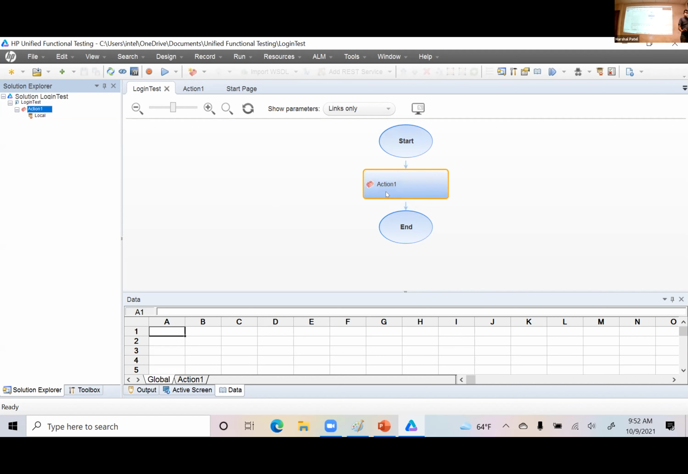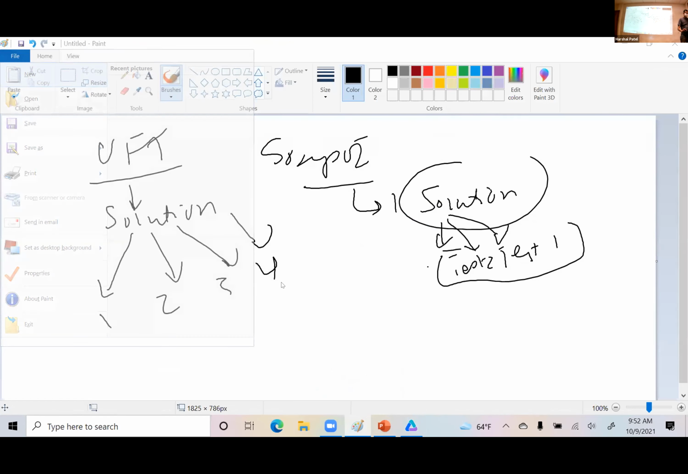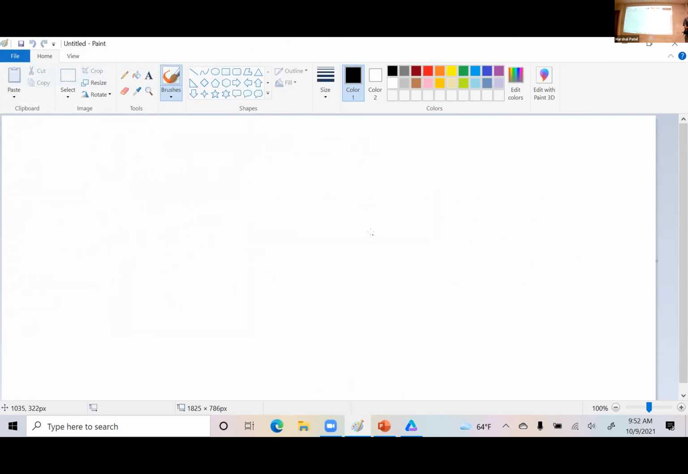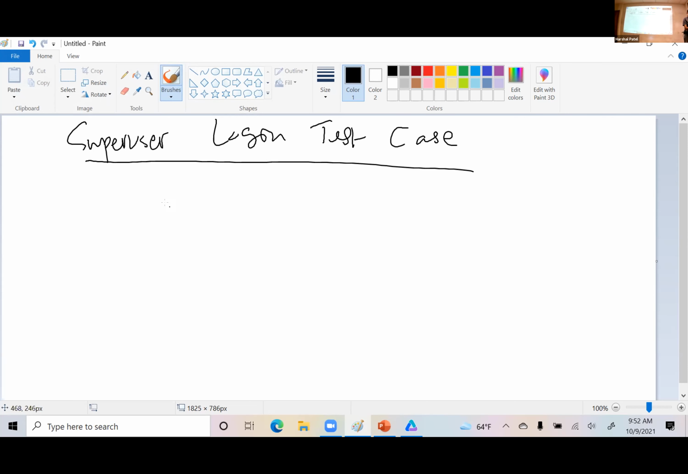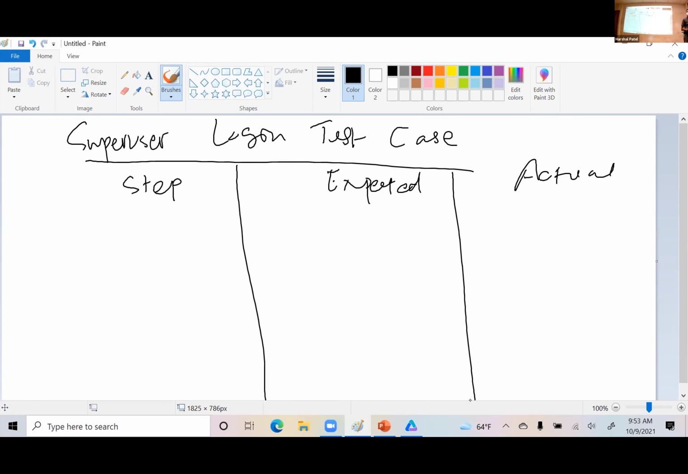Okay, so let's work through one more thing here. I'm doing my super user login test case. So this is my test case. I will have steps, I will have expected, and then actual. This is my manual test case. I'm talking about manual.